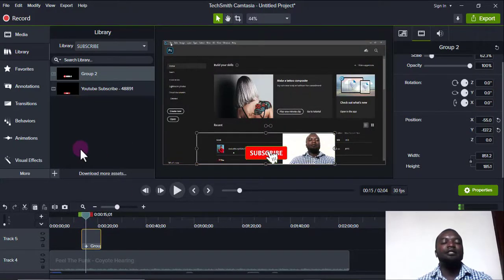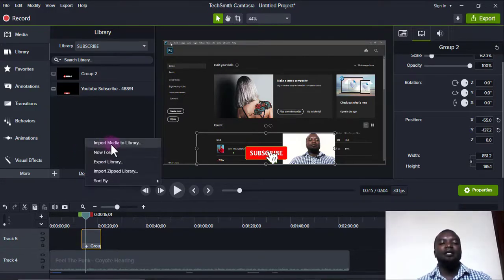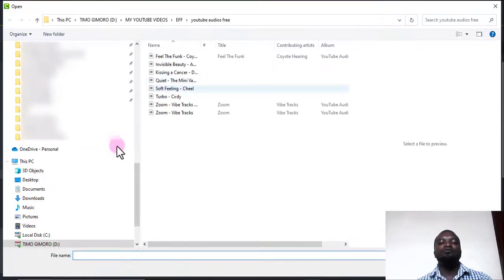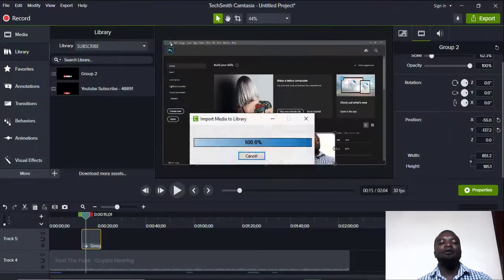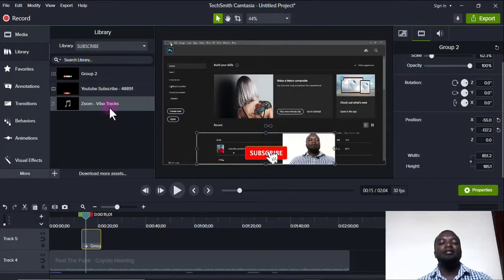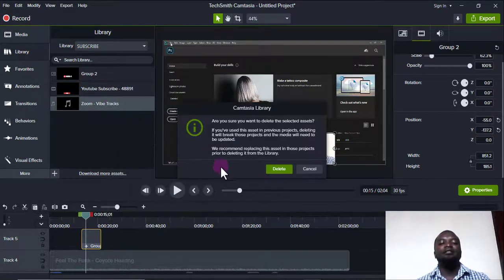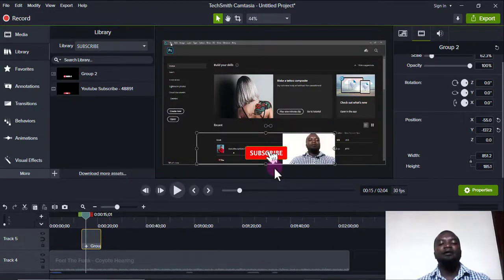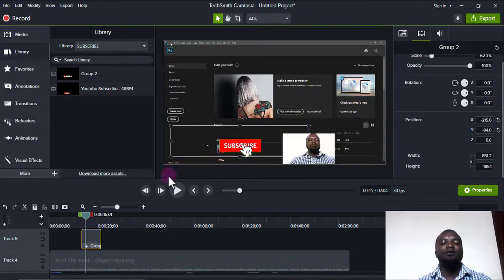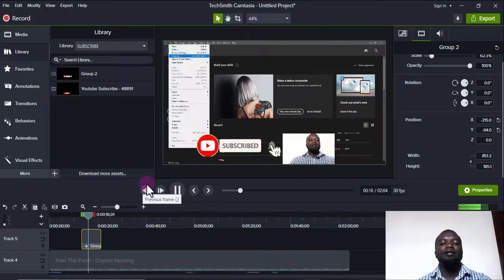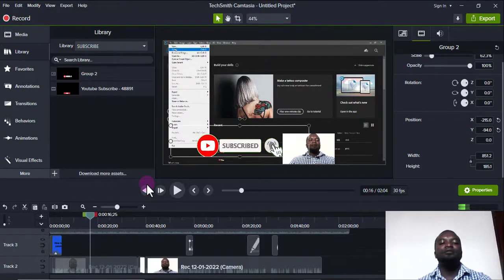So the media that you always use frequently, you can just right click here and import media to library. Then it will take you to where you want to import. Let's say I want to import this music. I'll just click it and open. So it will always be here in the library. If I want to delete it, I'll just delete it and it will go forever. So these ones are important so that I can always use them in every video. For example, here, I'll always use.